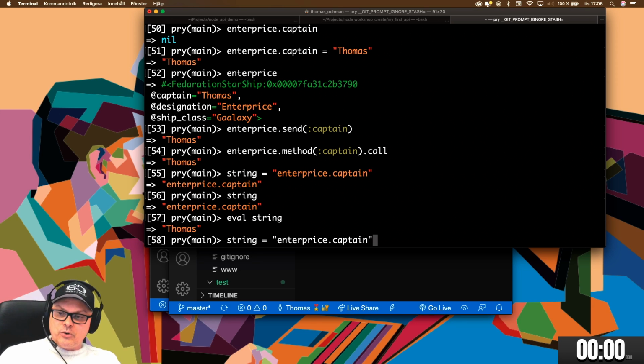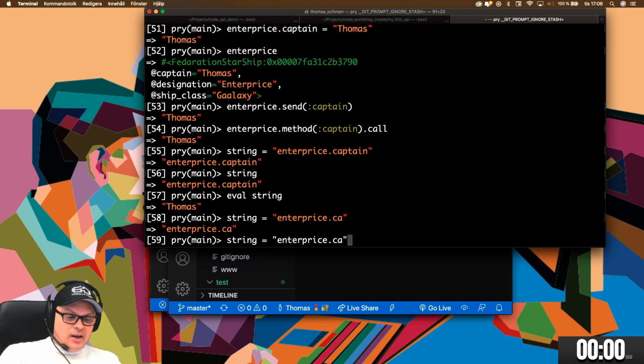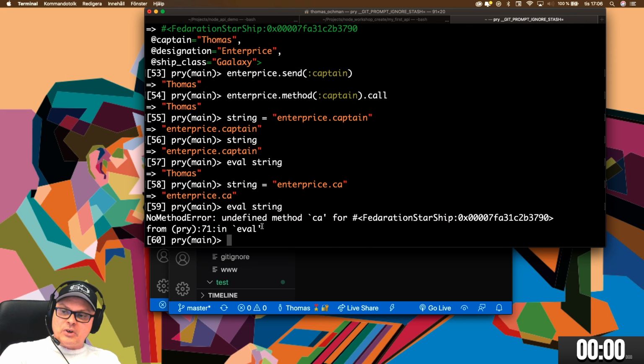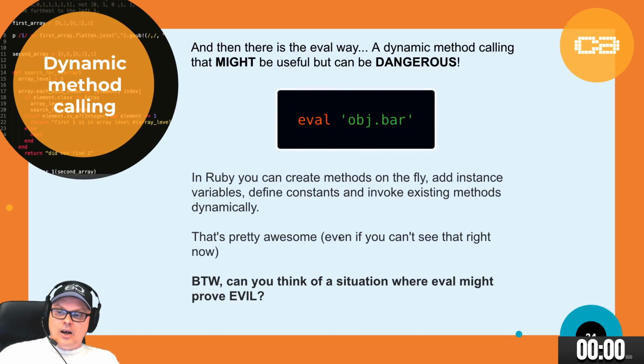So if I would say dot something wrong, enterprise dot, and I try to evaluate this, we will get an undefined method. We try to evaluate this as code, but it doesn't work because it's not valid code, basically. So this could be very useful.